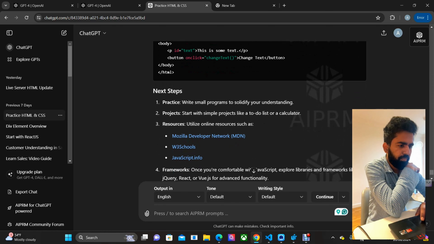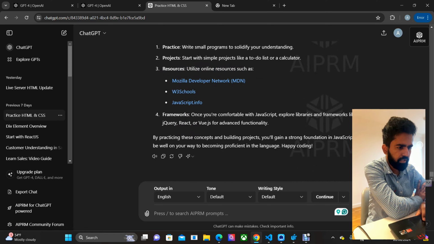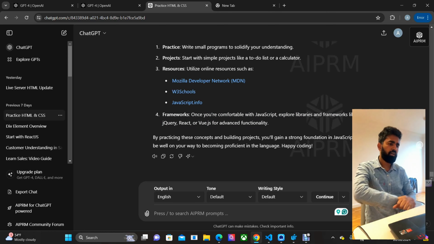Next step, practice by writing small programs to solidify your understanding. Projects: start with simple projects like a to-do list or calculator. Resources: utilize online resources such as Mozilla Developer Network and W3Schools. Once you are comfortable with JavaScript, explore libraries and frameworks like jQuery or React.